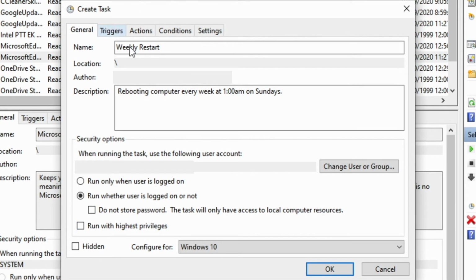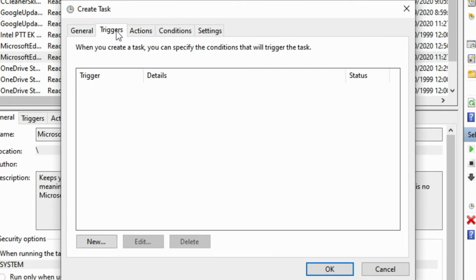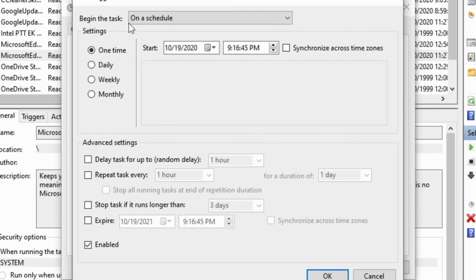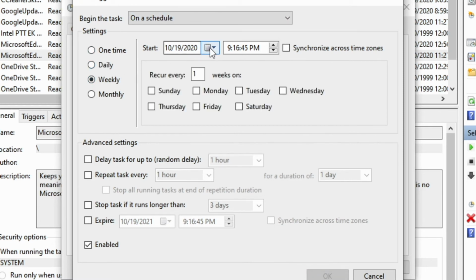So now we're going to go into triggers, and we need to decide when we're going to do this. We are going to begin the task on a schedule. We're going to do it weekly. We're going to basically just leave the start date to now. We're going to do 1 a.m. every Sunday, okay? And it recurs every 1 week.